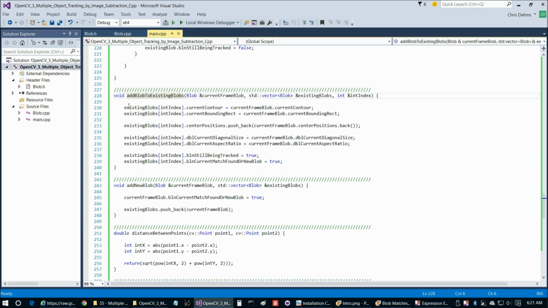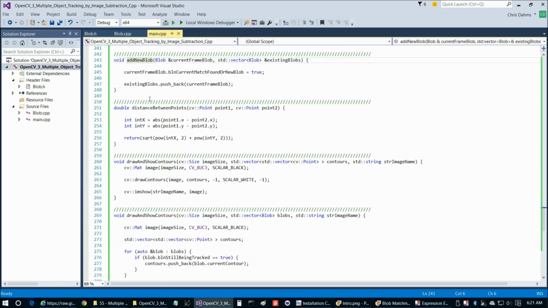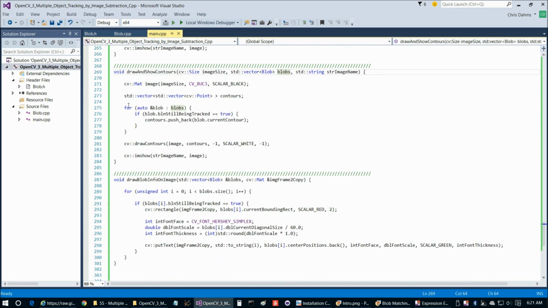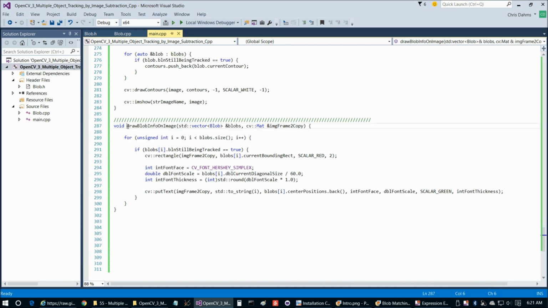Here we have a separate function to add a blob to existing blobs, to add a new blob, and then to calculate the distance between points. This is simply the Pythagorean theorem. And then we have these two functions here to draw and show contours, depending on if we pass in actual contours or if we pass in a vector of blobs. And then we're going to draw the info on the image.